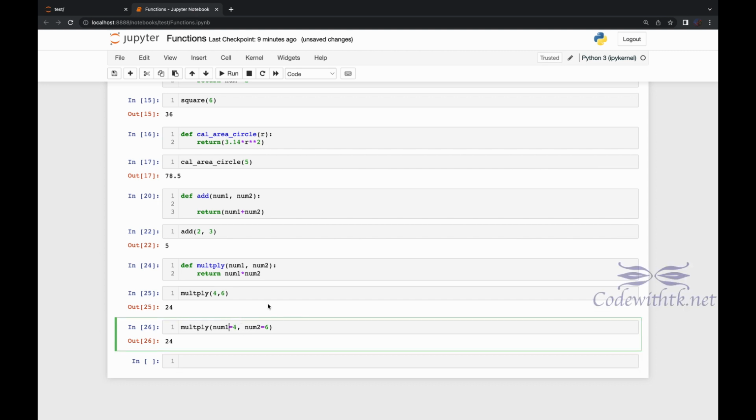Let's say I want to change it to number 2 is equal to 6 and number 1 is equal to 4. So basically I can use any order, and that also gives me the same results. So that's the advantage of keyword arguments.